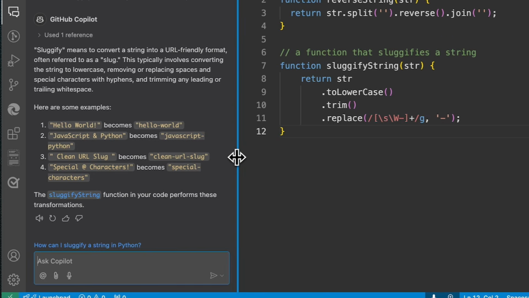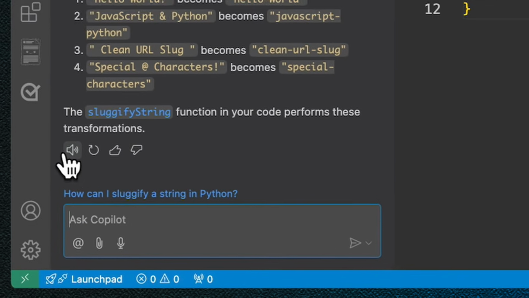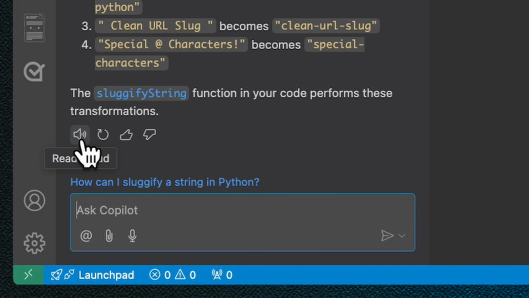One of the things that I like about this, which some people don't mention often, is that if there are a lot of details that it's giving you, you could just have it read it out to you. Slugify means to convert a string into a URL-friendly format, often referred to as a slug. This typically involves converting the string to lowercase, removing or... Which is pretty cool.